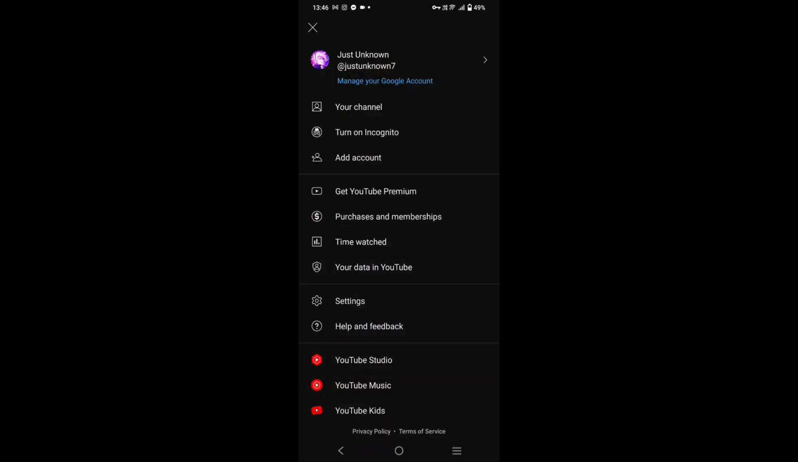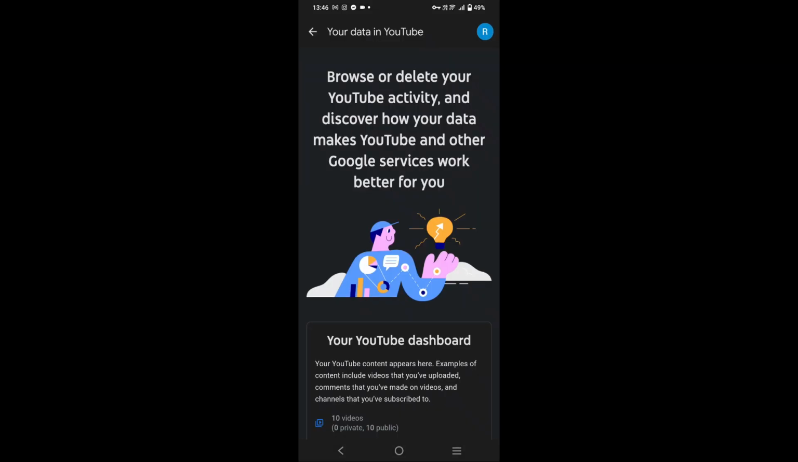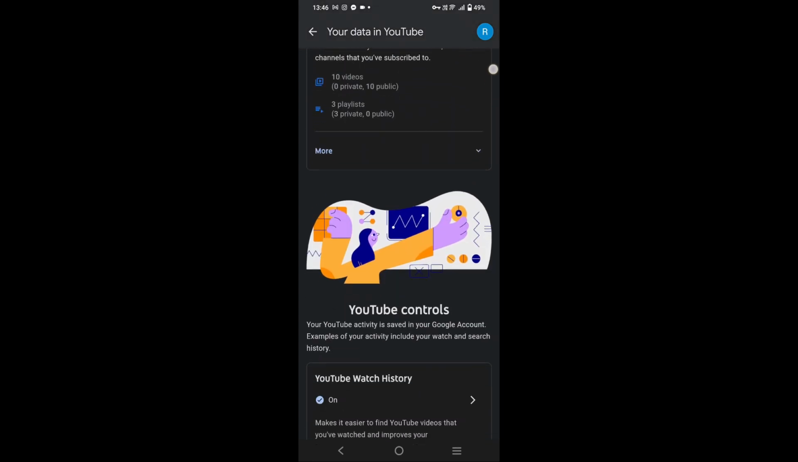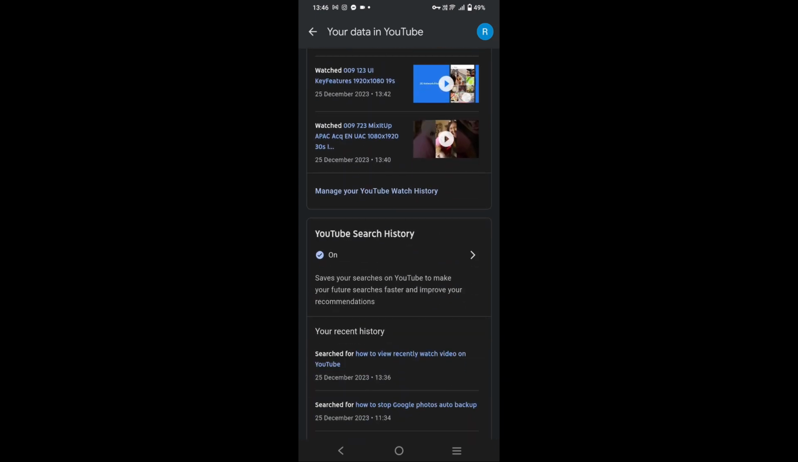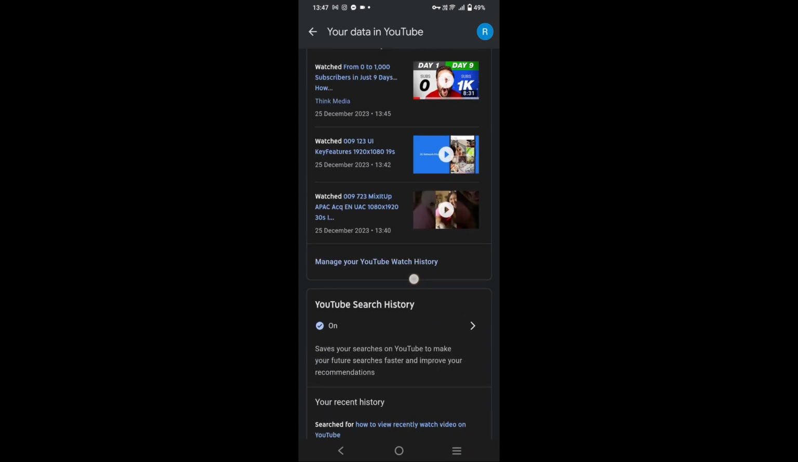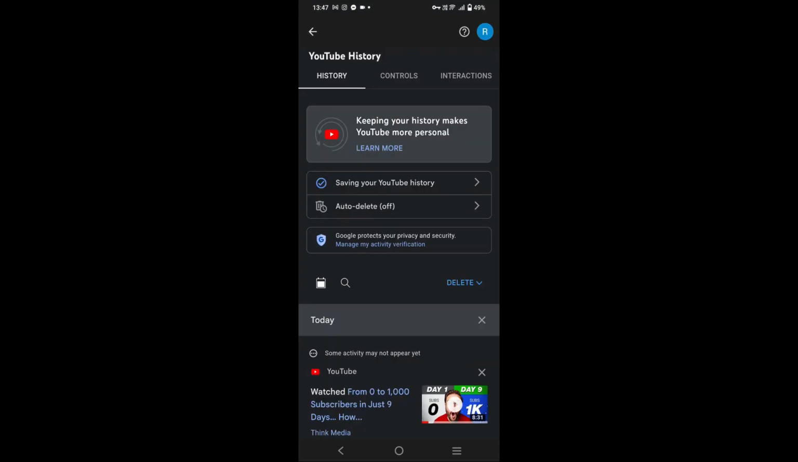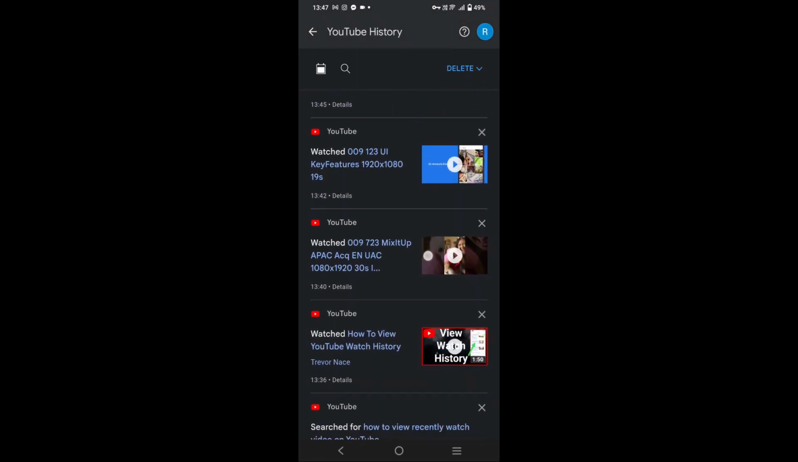On the middle of the screen, you will see your data in YouTube, and it will show us a bunch of data that is associated with our YouTube account. Scroll down and you will see YouTube watch history and YouTube search history. Let's click on manage your YouTube watch history. Here you can see your YouTube watch history.